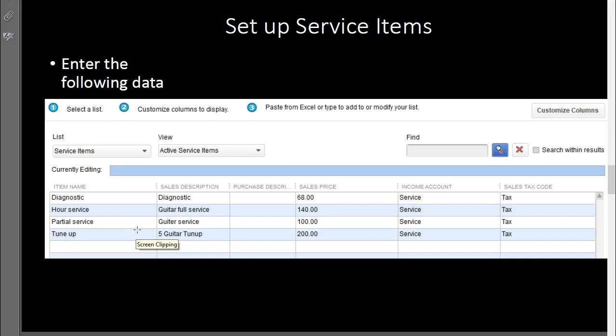So this is going to be the service item list. So diagnostic, it's going to be a diagnostics. We're going to say $68. I'm not sure what exactly a diagnostic is on the guitar or exactly how much would be charged for that, but we're going to have that item here. We've got hour service guitar full service. We've got the partial service guitar service 100 and the tune-up. So that's what we're going to be listing in terms of the service items available.